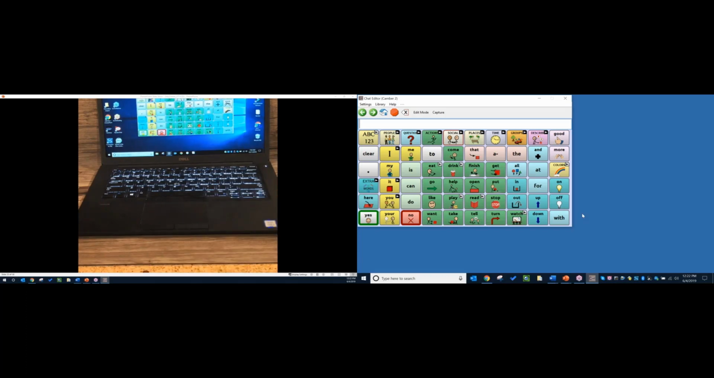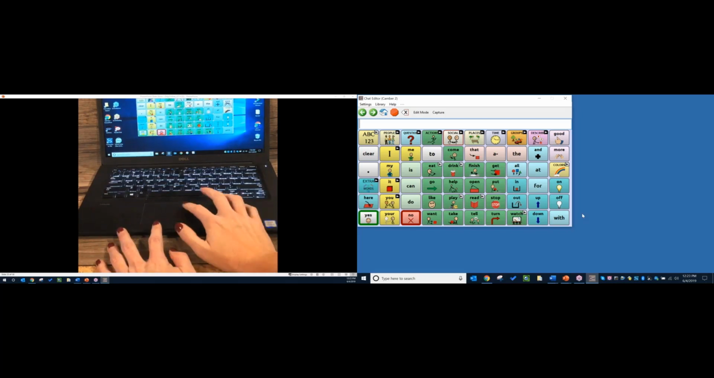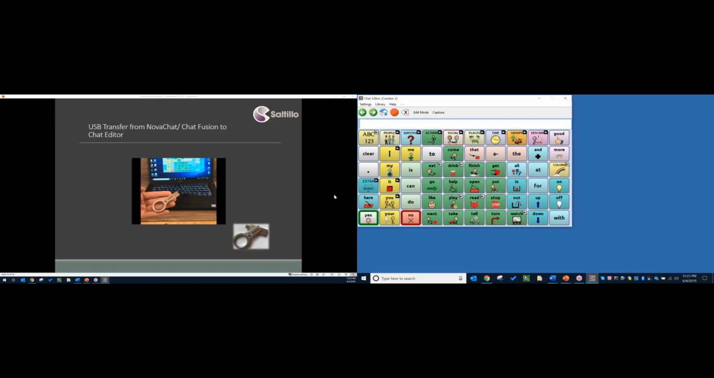Now, once you have transferred this customized file, make sure you safely remove the USB drive from your computer. You'll want to make sure to eject it. And now you can safely remove your superhero drive from your computer. It's as easy as that. Okay, easy as that. I love it. So that is transferring from the NovaChat or the ChatFusion to ChatEditor.